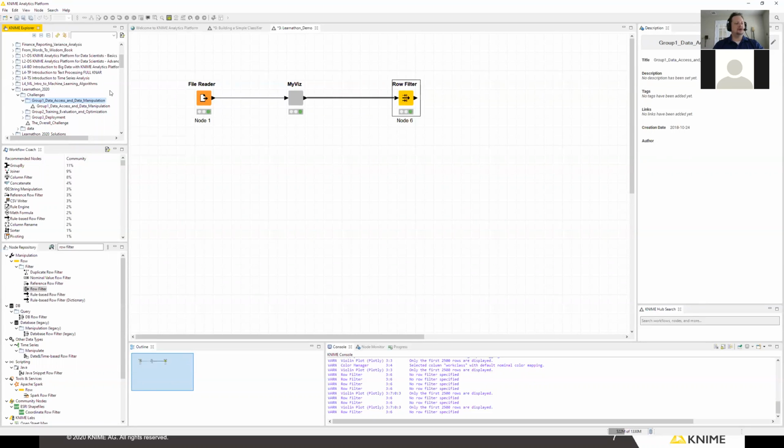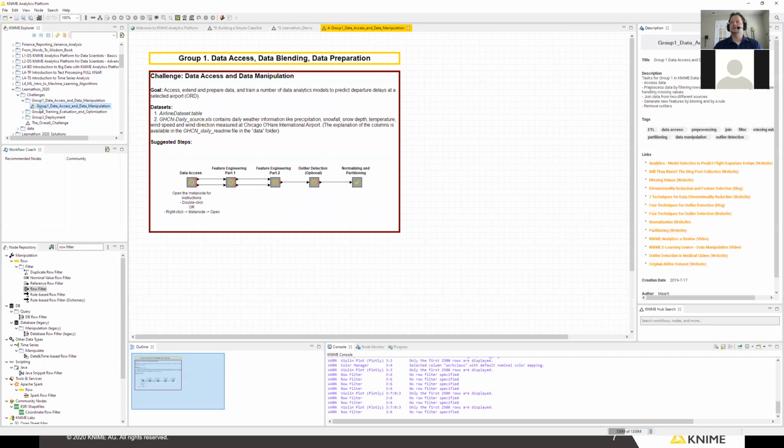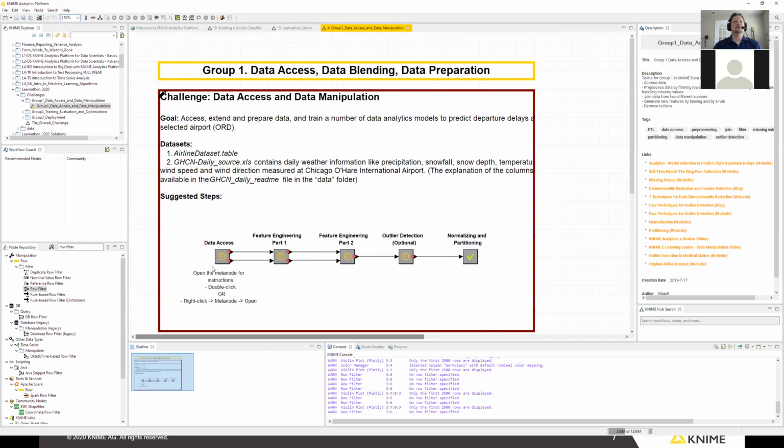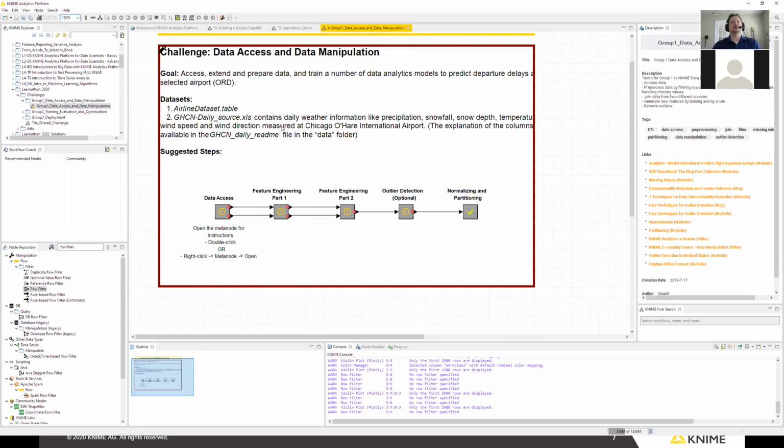So if we open up Nime over here, if you've loaded the Learnathon 2020 archive and go to group 1, you'll see this group 1 data access and data manipulation. So if I double click on this here, then I'm opening up my workflow, and what the workflow consists of are some instructions here, exactly what it is we're intended to do, and it consists further of what are called meta nodes. So these meta nodes are these gray boxes here, and we can actually double click to go inside the meta nodes and see additional instructions about what we're supposed to do at each step.